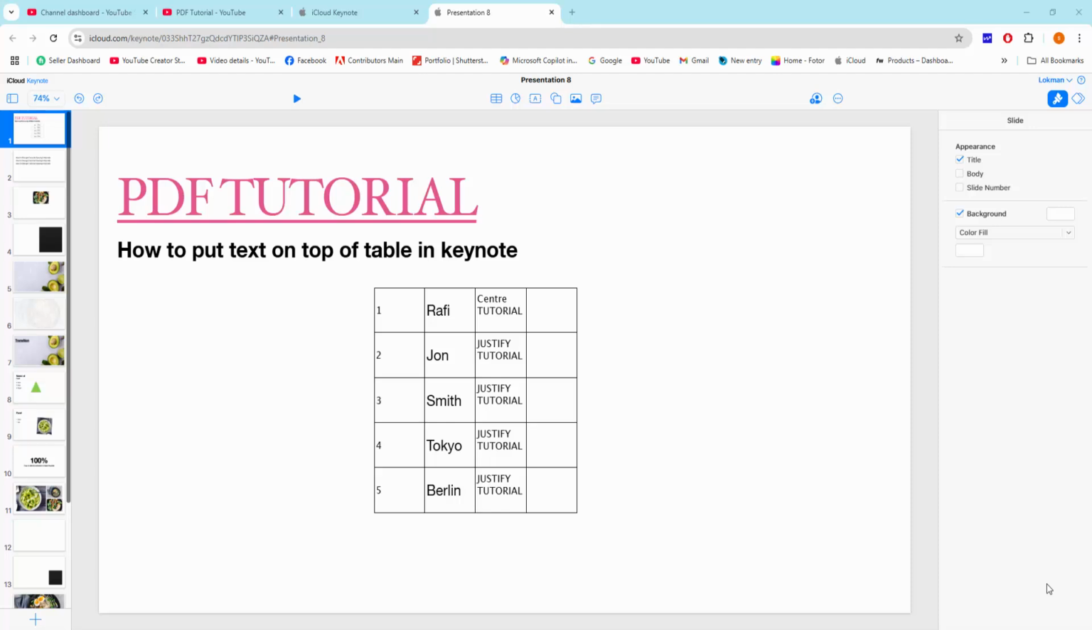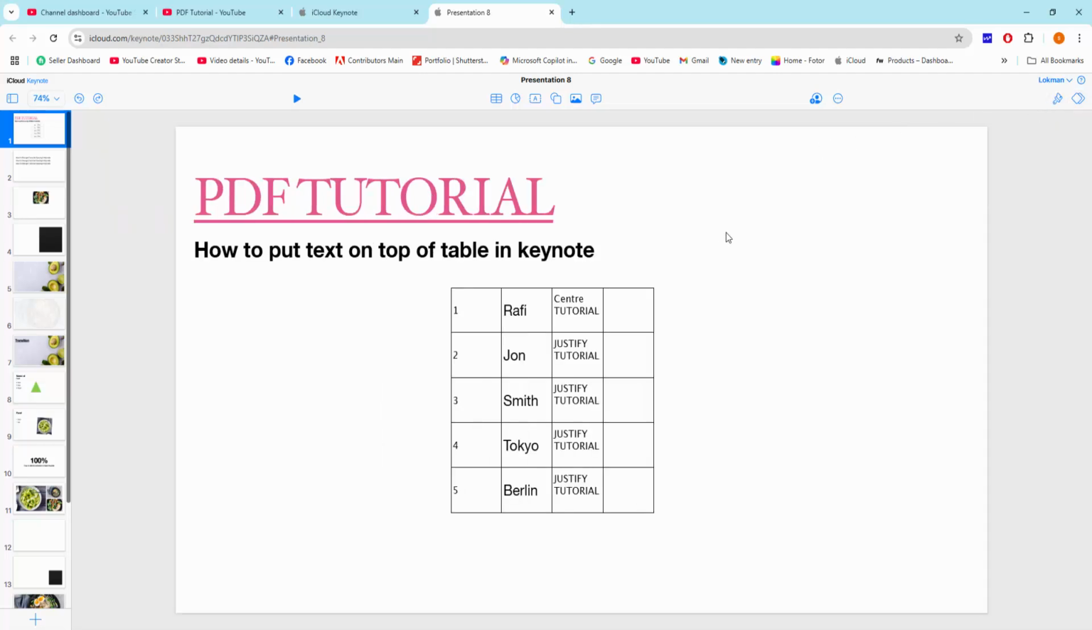In this video, I am going to show you how to put text on top of a table in iCloud Keynote. Let's get started. At first, you have to open your Chrome browser. Then open your iCloud Keynote. Then create your presentation. Now you can see here is my presentation with a table.